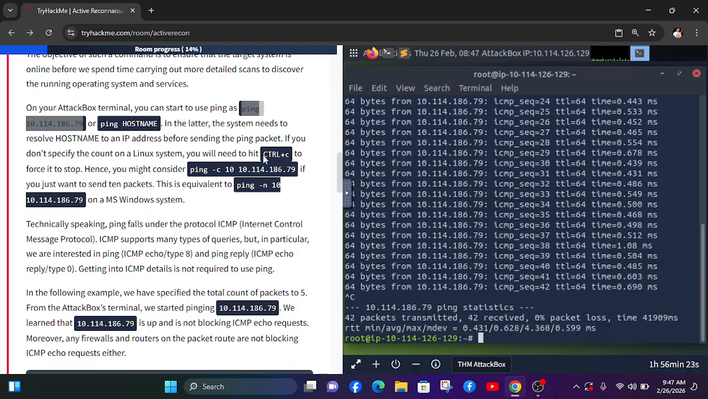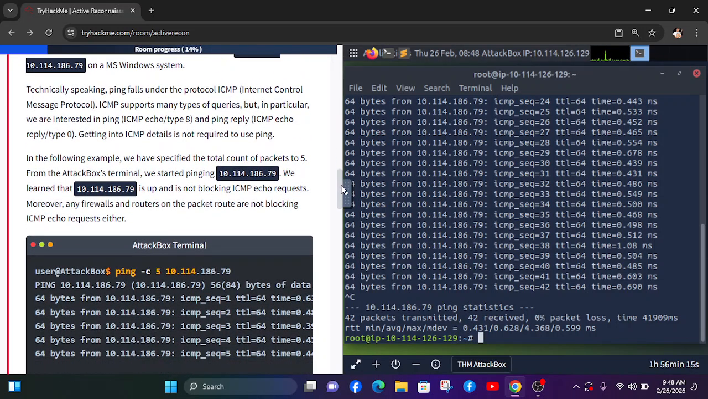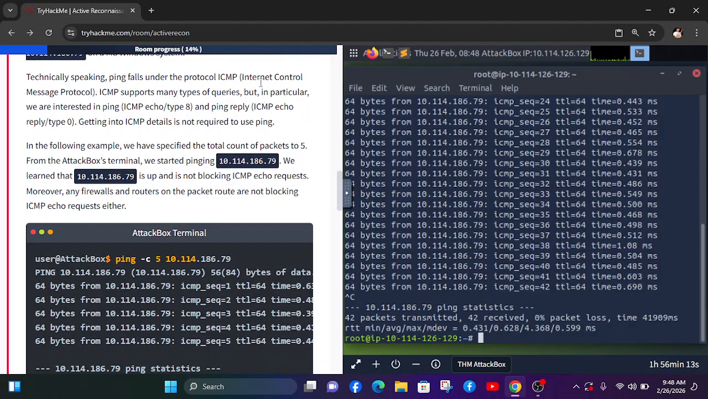You can also do more of that using this one. Technically speaking, ping falls under the Internet Control Message Protocol, ICMP, which supports many types of queries. In particular, we are interested in ping, ICMP echo type 8, and ping replies, ICMP echo reply type 0. Getting into these details is not required to use ping.